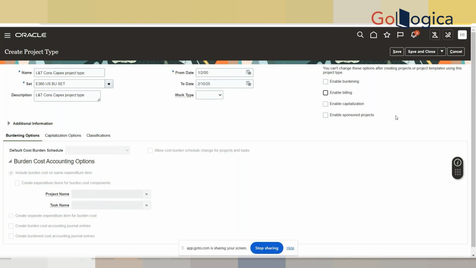What happens if I select all of them? Yeah, coming to that next. There are three types: billable, capital, and non-billable. Ignore burdening and enable sponsor, that is altogether a different topic. We will come to that later. If you enable these two at a time, billable and capital, for some tasks you can do the capitalization, and for a few tasks you can do billing for that particular task.